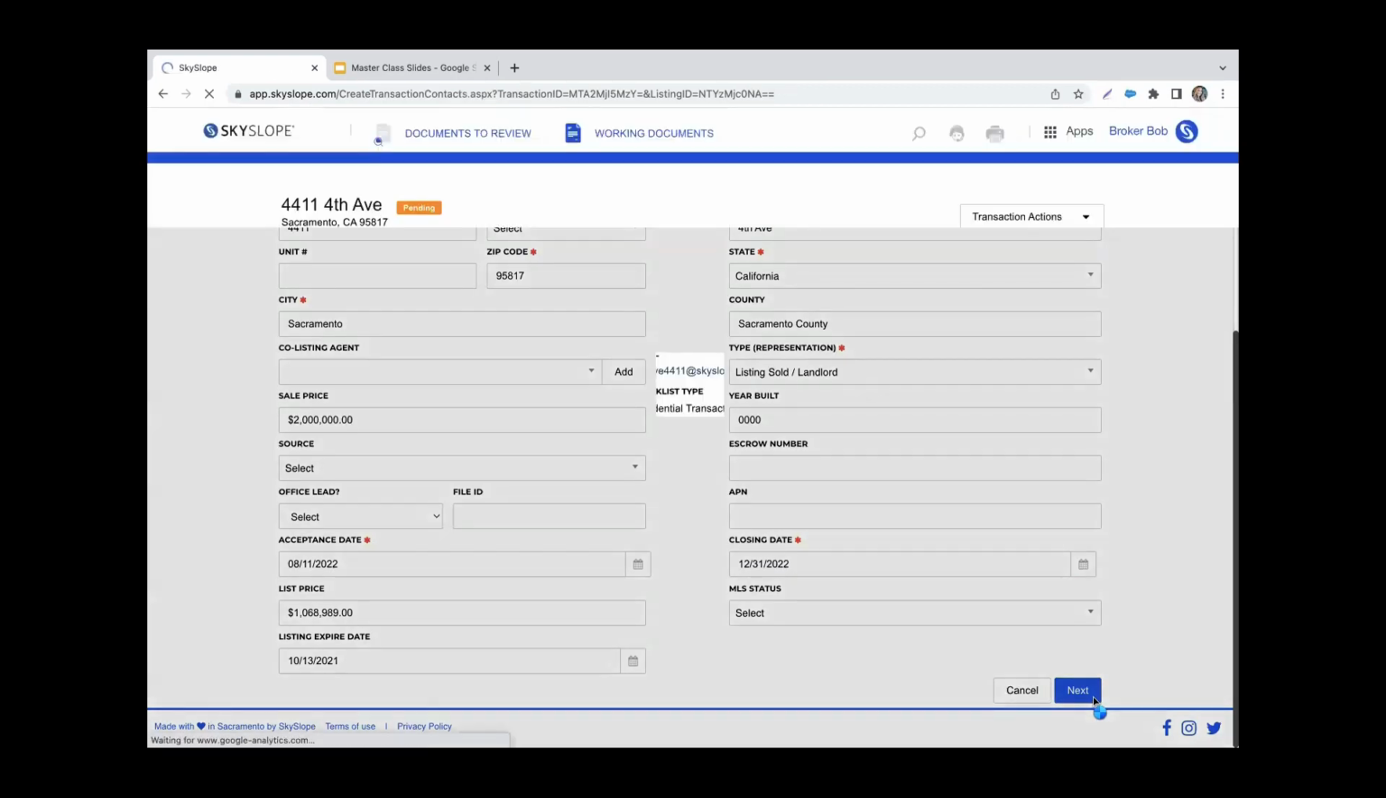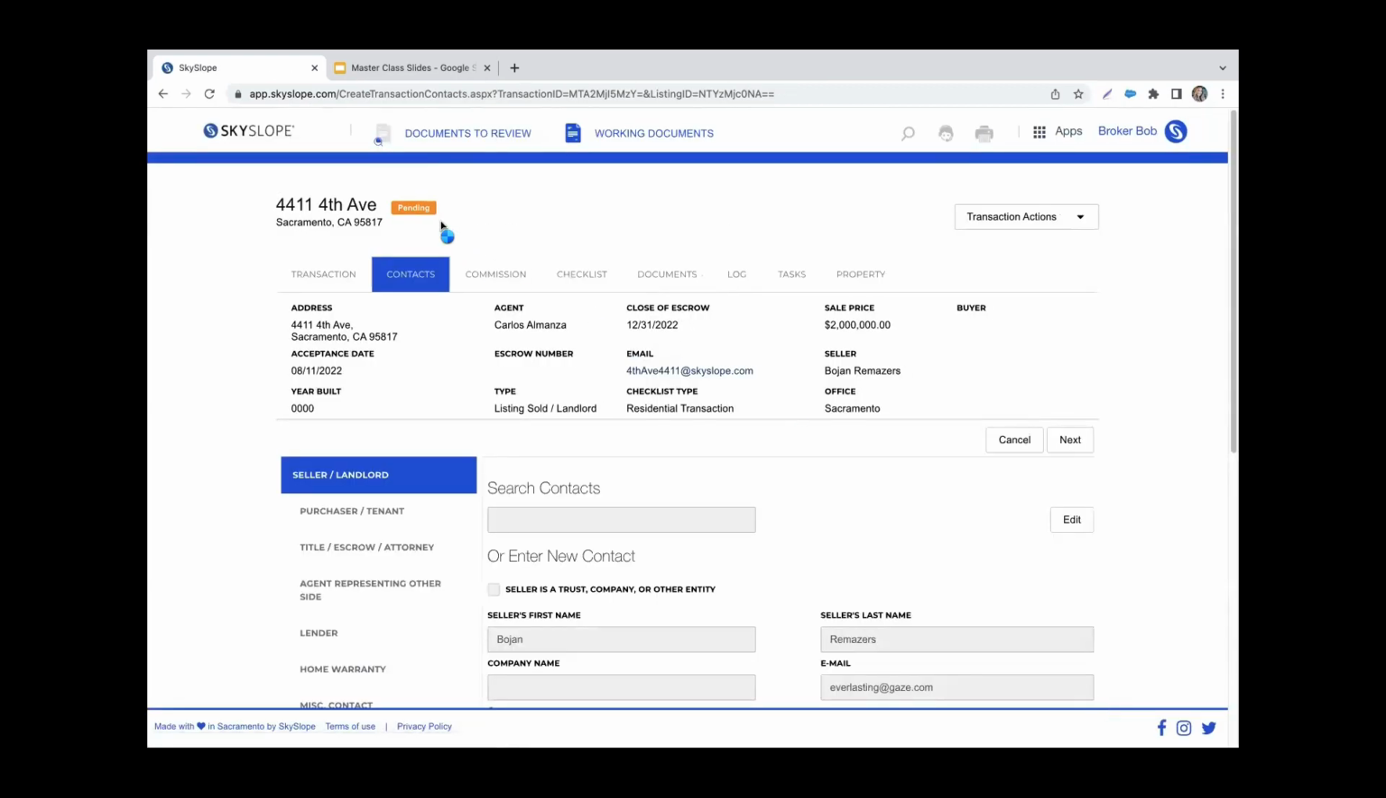And when I click next, you'll notice once again, my status reflects to pending. All of those red asterisks have been provided. I now have a good acceptance and close date ready to go. And again, I'm doing this so my brokerage has accurate information to base these end of year reports off of.